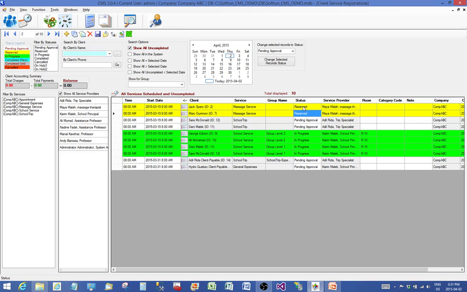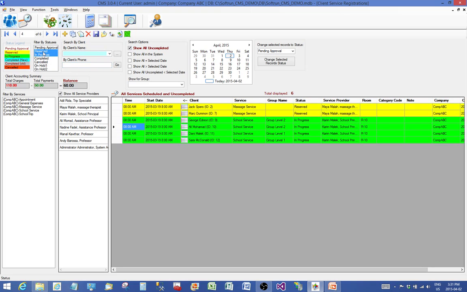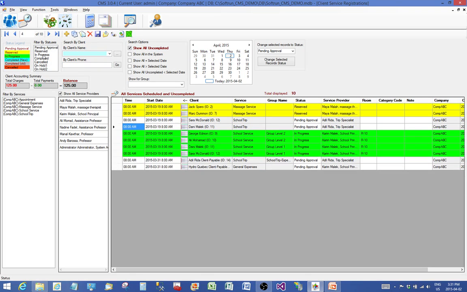So the client starts here like this: reserved, yellow; in progress, green; pending approval. If we look at the upper left side here, we see the legend where each color means a different thing. And also you have a filter here. If you want to only display the in progress registrations or services, then you see only the ones in progress. If you want to see the in progress and reserved, you click here. If you want to see all, just uncheck all of them.